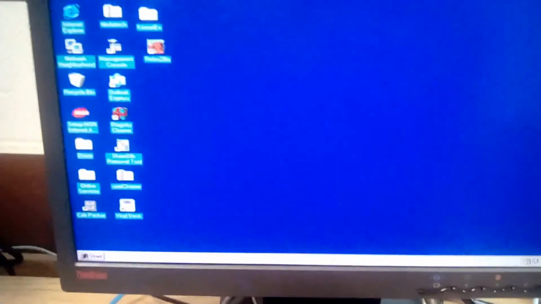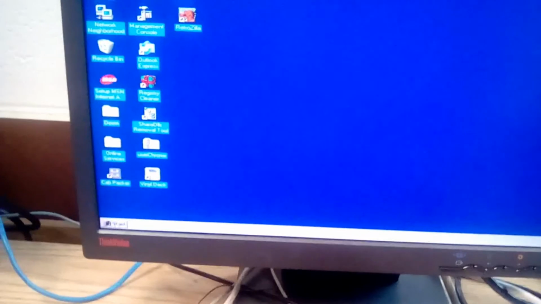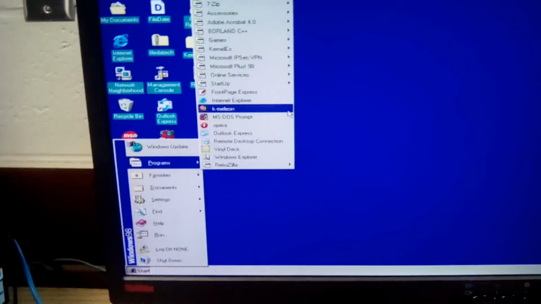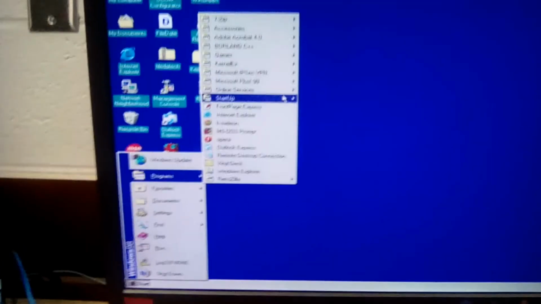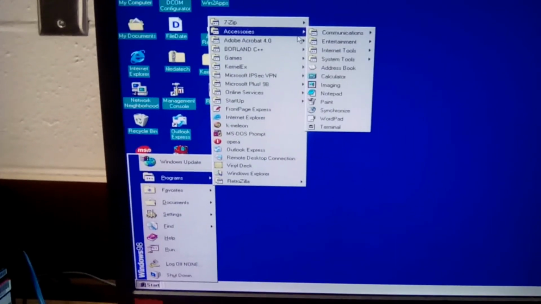Well, this is Windows 98, which I installed in like 2018, 2019, maybe even 2017. I don't quite remember. I'm going to open up the terminal. This is actually from Windows 2. It's been converted to run on newer versions of Windows.